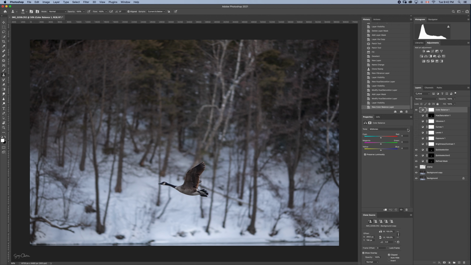Now, the color balance is similar to the curves and the levels with regards to the red, green, and blue channel. Now let's get back here into the actual layer. It has the reds, the green, and the blue, and its opposites are listed as well. So red is cyan, green and magenta, blue and yellow.